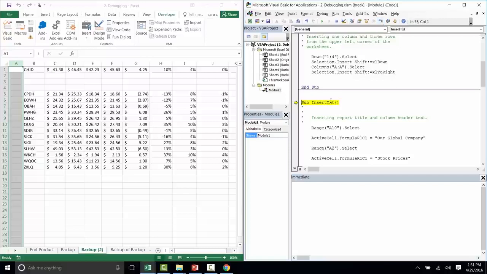And this one says, here's my sub procedure, insert text. Okay, and then we're going to hop down to the next line of code. And that is range A1 select. Okay, and it selected range A10. And then the next line of code says active cell, put in the words, our global company. And we'll talk about what all this coding stuff means, but just go ahead and watch this.